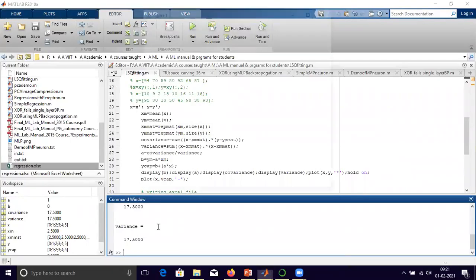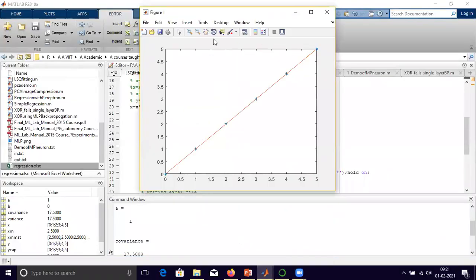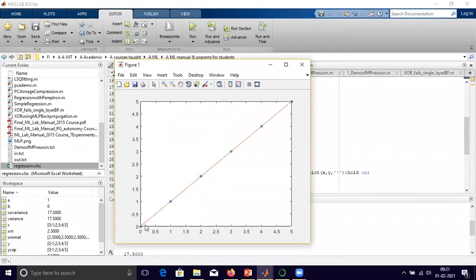So here you can see the estimated parameters. Intercept is 0, slope is 1 as expected, because we have taken points which exactly match these values, so x and y values are the same. So you got the perfect fitting line. This was the data points 0, 0, 1, 1, 2, 2, 3, 3, 4, 4, 5, 5. And that's why we have got the line which completely fits this.